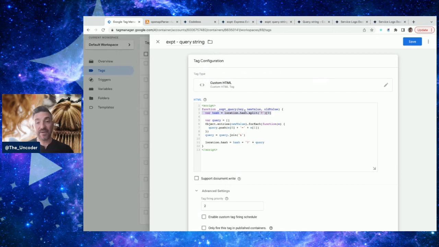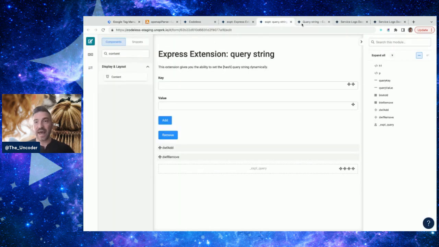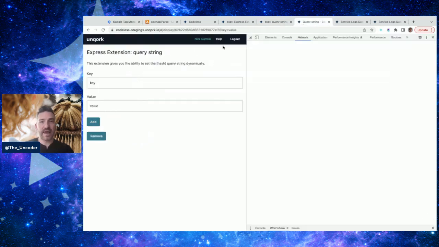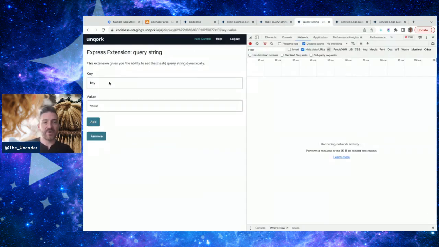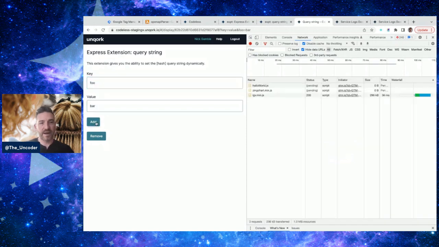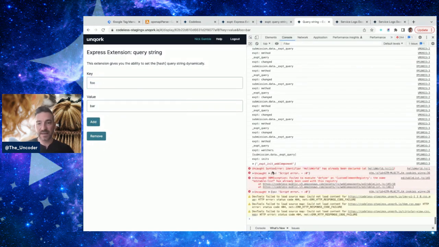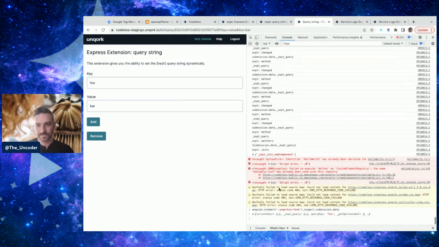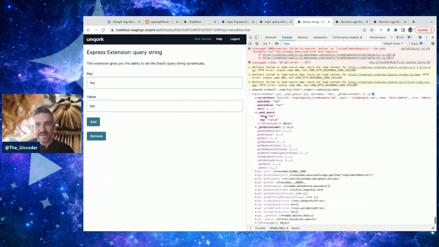I say, hey, get me the current query string, and then go through and parse the object. So again, I'm storing. Now, if I go back to my front end here, I've got key value, and then I'll put in another one, which is foo bar. And if I go look at my console, you'll see that this is my EXTP. I said it was an object.